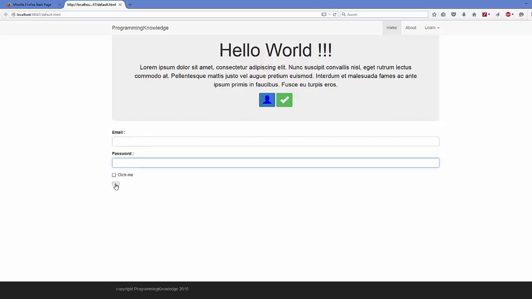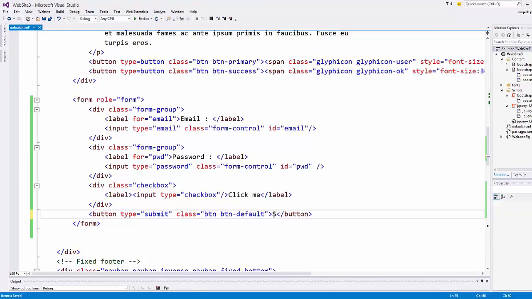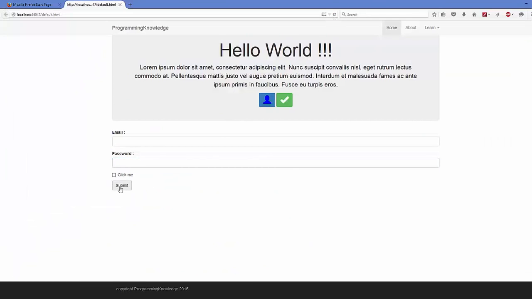Okay, and now save it and refresh your page, and now you will see this email, password, checkbox. And for the button, let's define some text here. So we can add submit. Okay, save it and refresh it, and now you have this button. So you have this email ID, password, checkbox and button, right? This kind of form is called a default form or vertical form. Okay, there are two more kinds of forms in Bootstrap, which are the inline form and the horizontal form.